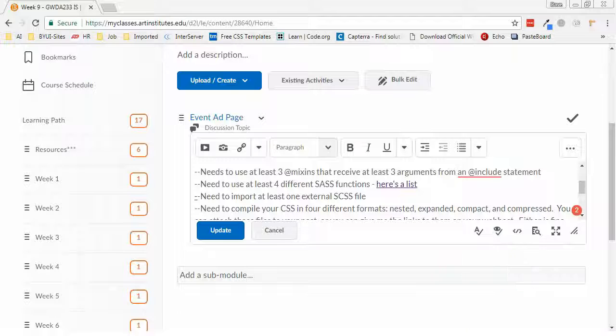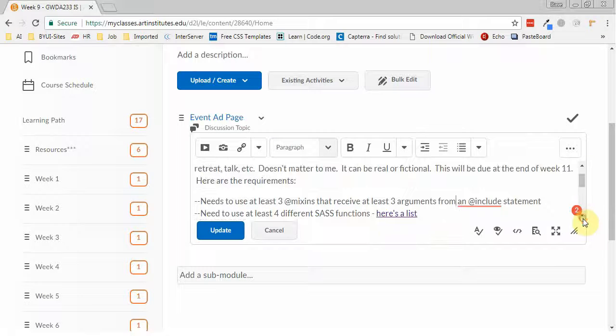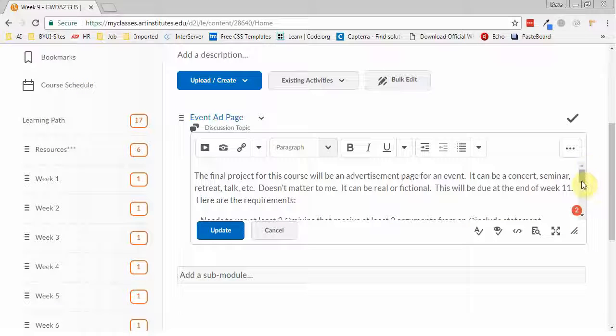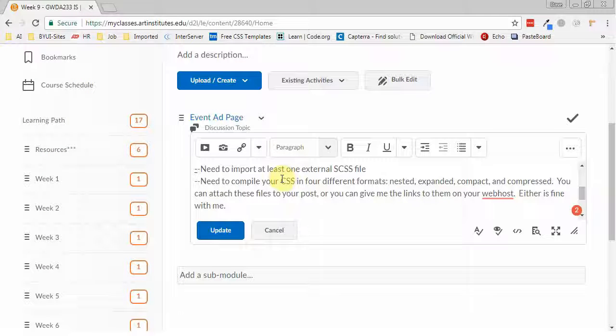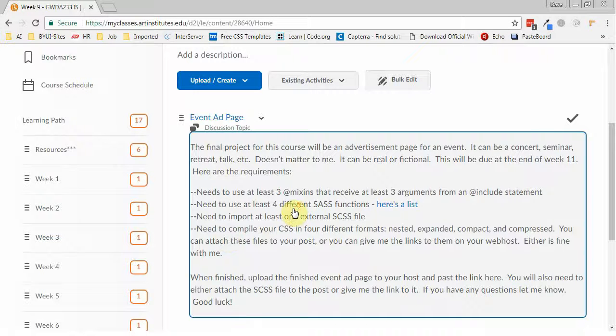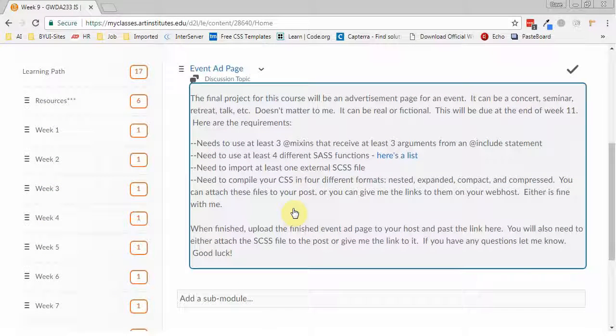Excuse me. And I'll show you how to do them. And then you need to import at least 1 external SASS file. Show you how to do that. And then when you're done, I'm going to need you to compile that SASS file into 4 different formats: nested, expanded, compact, and compressed. Okay, and you can either attach these to the post when you post your assignment here, or you can give me links to them. And we'll, again, go over all this.